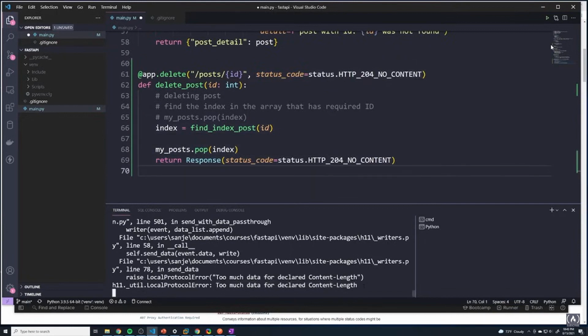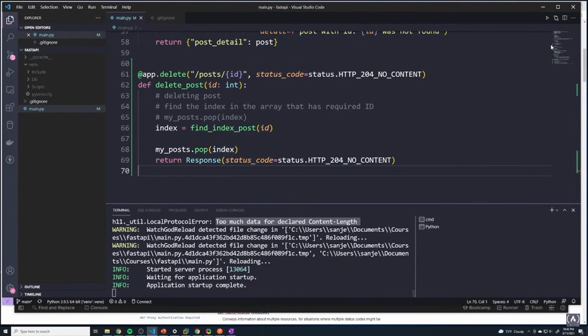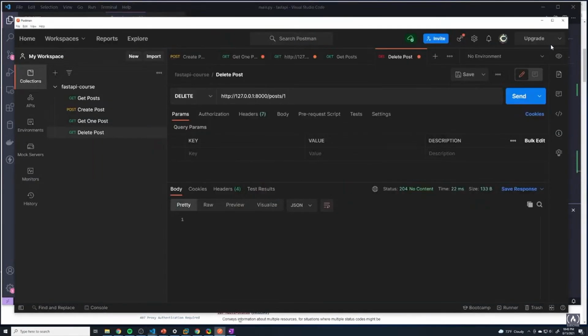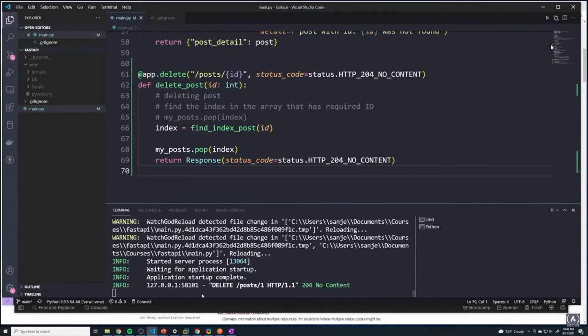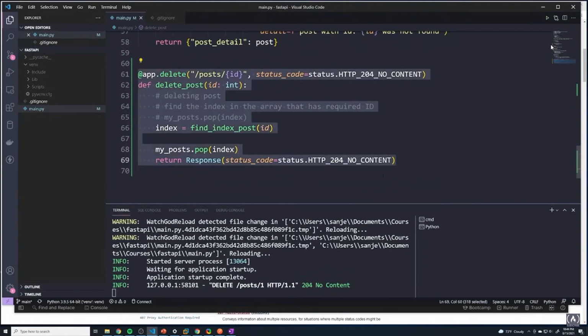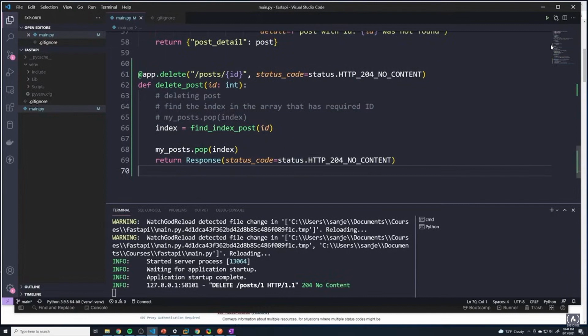If you actually just Google this error, you'll probably get a better explanation. But with a 204, when you delete something, you don't want to send any data back. That's kind of the expected result. So let's try this again. Let's send it. All right, so we got the 204, no data comes back, and no errors. So that's all we have to do. So this is just something special that you have to do for delete within FastAPI. Just keep that in mind. It's more of just a copy and paste type scenario.